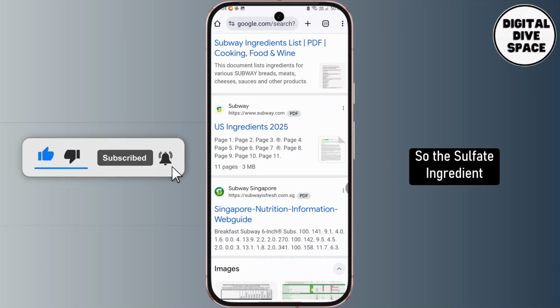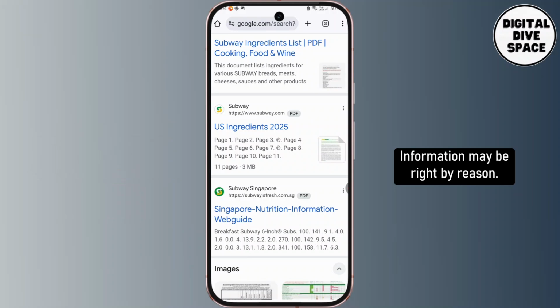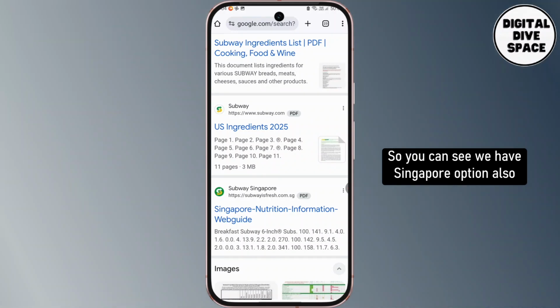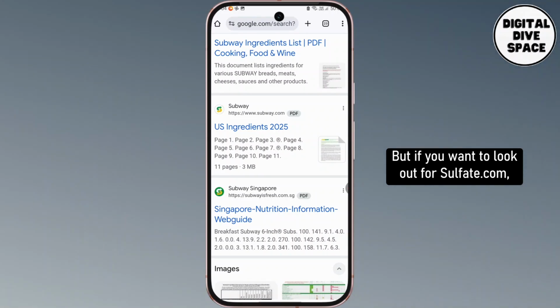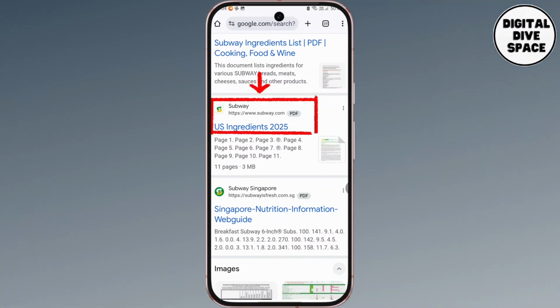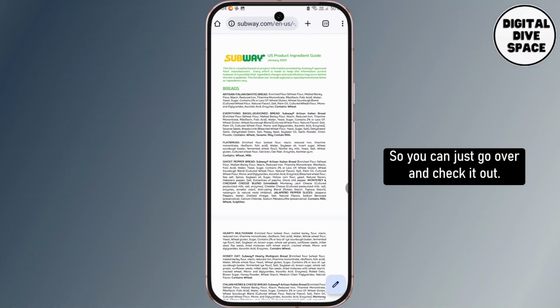If you do not find it there, you can look out for this other option. So the Subway ingredient information may vary by region. You can see we have a Singapore option also available when we look at the results. But if you want to look at Subway.com, you can tap on Subway.com and you will find an ingredient page. I think there is a PDF available. So you can just go over and check it out.